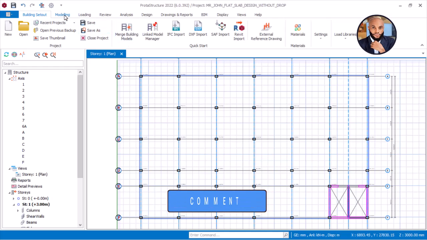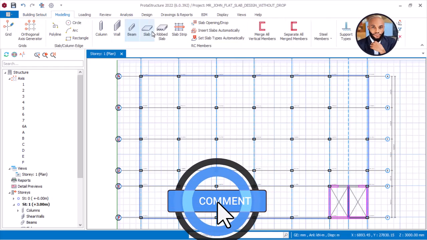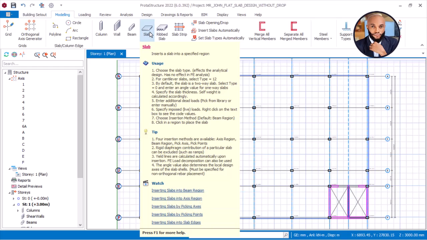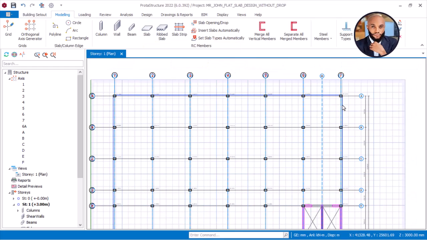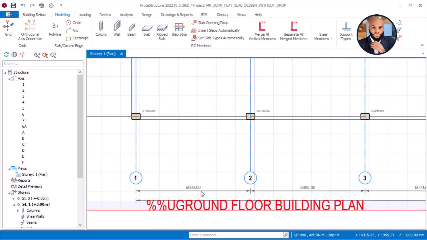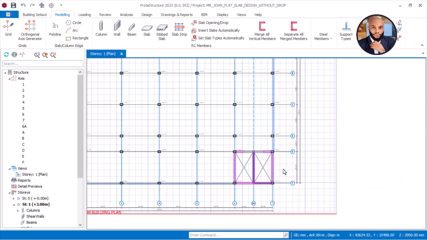Come to the modeling tab here, and then click on your slab. Don't forget that we are designing for what? For a flat slab without column drop. Okay, now as you can see, the dimensions that we have here are 6 meters, and we have here 5 meters.